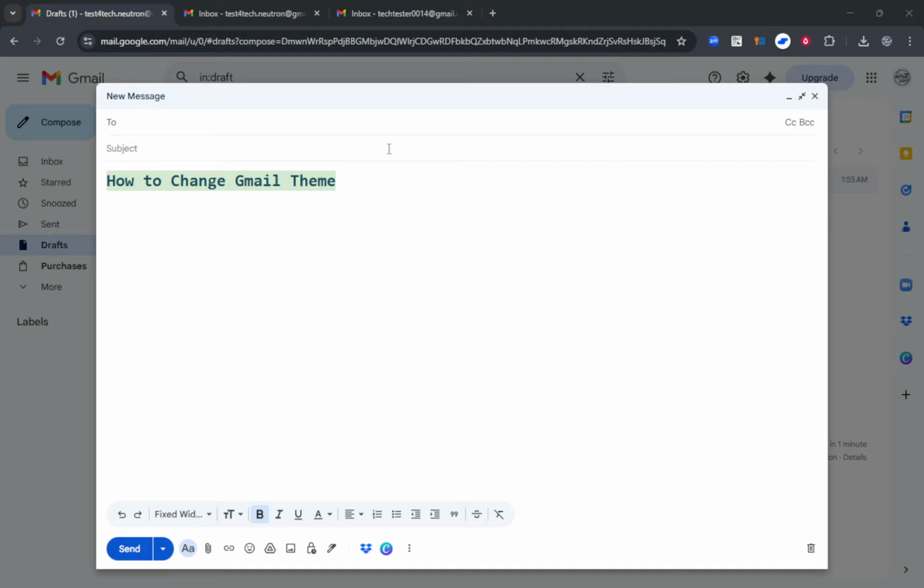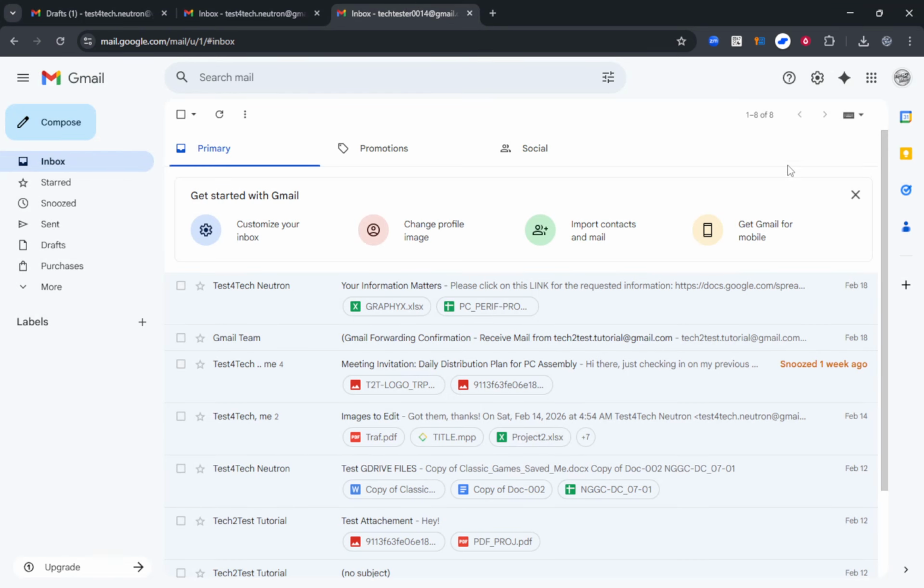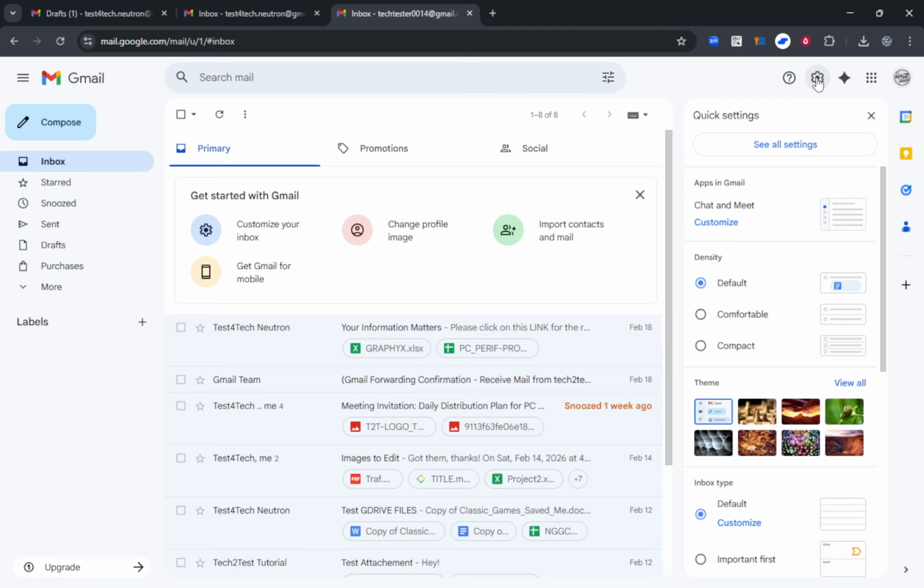Start by opening Gmail in your browser and signing into your account. Once you're in your inbox, look to the top right corner for the small gear icon. This is the Settings button. Click it. A quick settings panel will appear.